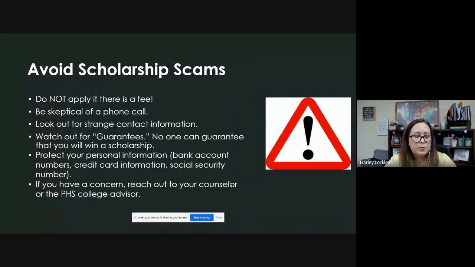Another really important thing to remember is to avoid scams. Do not apply for financial aid or for a scholarship if there's a fee. If you are applying for money that's supposed to be free, there should never be a cost. Be skeptical of someone who calls you about a scholarship. Look out for any strange contact information and look out for guarantees. There is no way anyone can guarantee that you're going to win a scholarship.